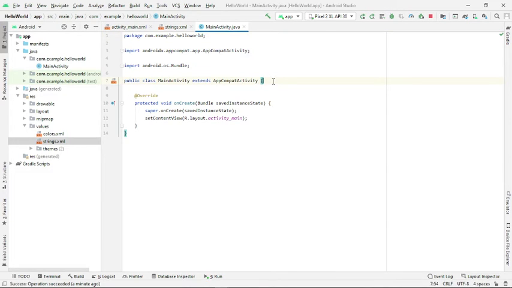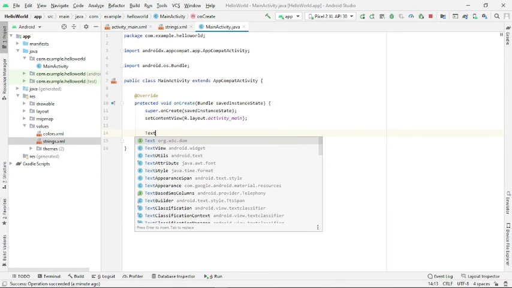Initially, these are all available in the onCreate function. Here you are supposed to type your code. First you have to declare an object for the TextView and the buttons. With respect to those objects, you can access the TextView and the buttons. So for that, let me create an object of TextView.